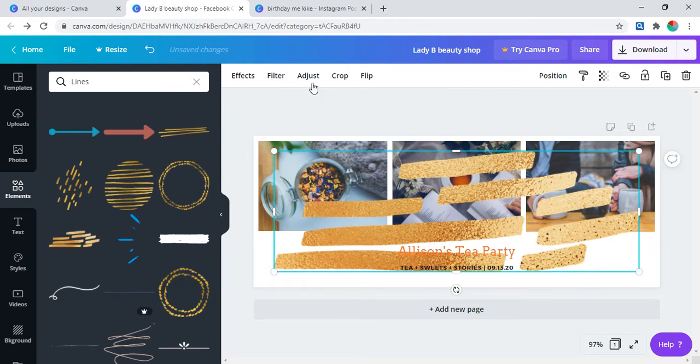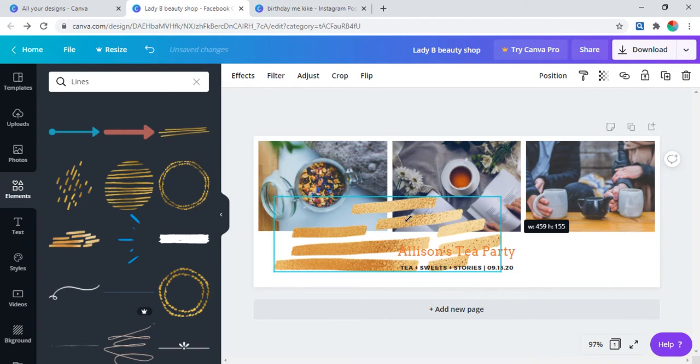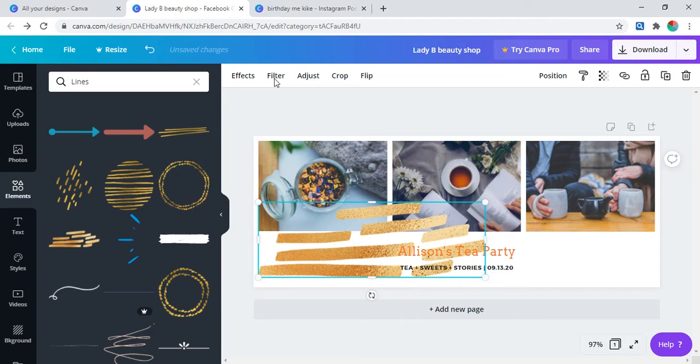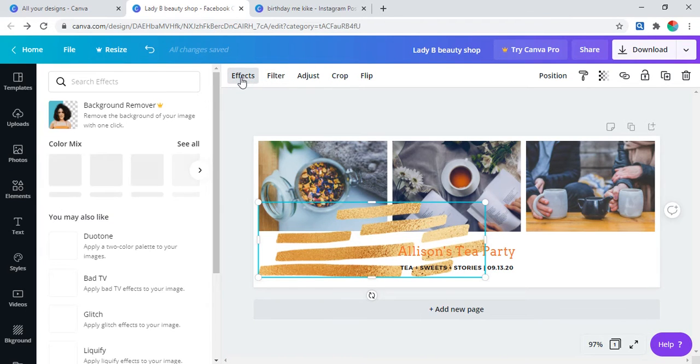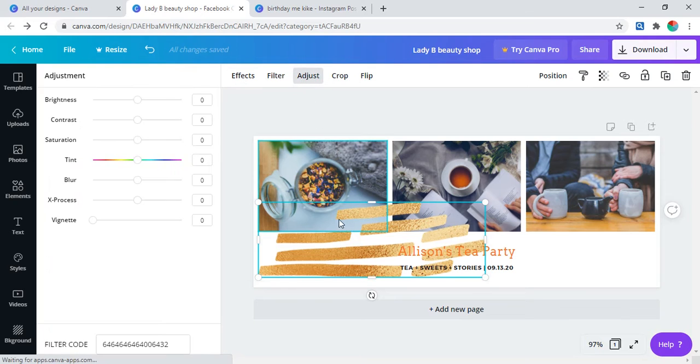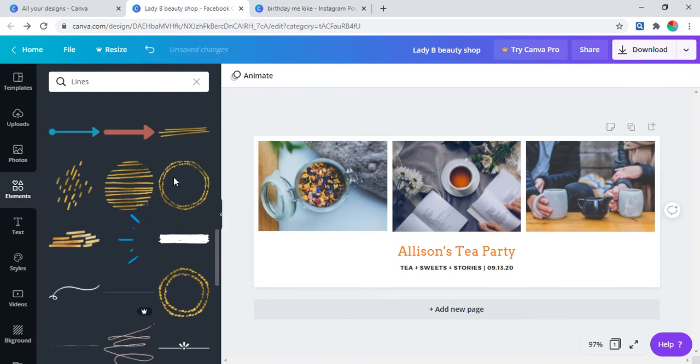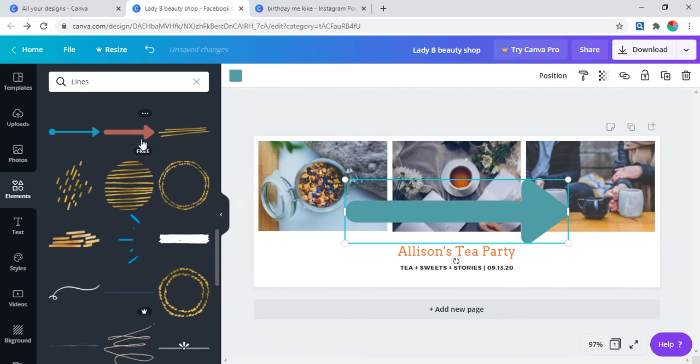So you can pick whatever you want and you can many times change the colors. Anyone you click, for instance, okay, this one, I'm not sure we can change the color of this one, but let's go to filter. Okay, effect. This one has different effects, so it's looking more like an image. Let's pick another line.